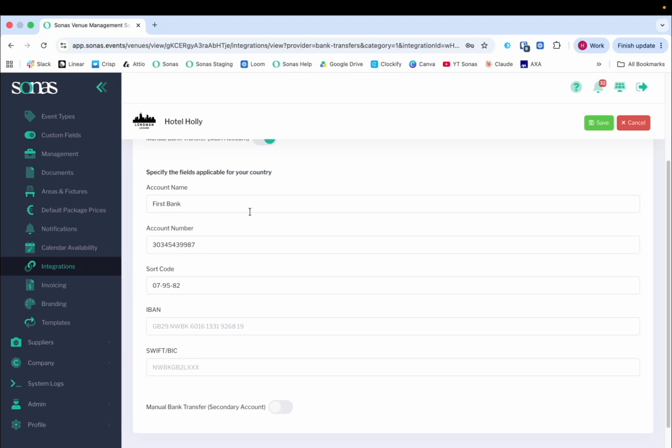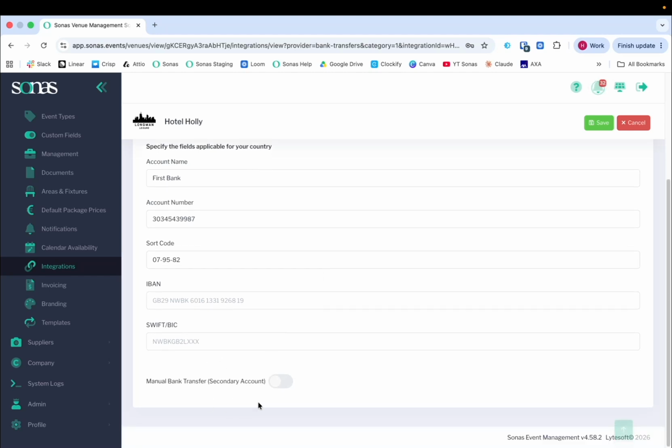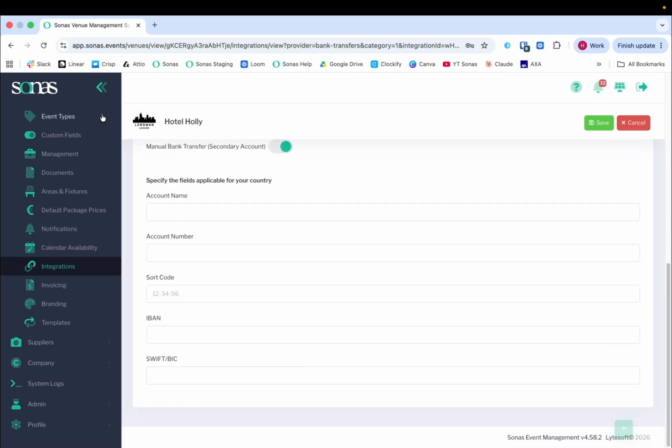So when a customer logs into their portal to submit a payment and they hit manual bank transfer, this will be the account numbers that are provided to them as part of those instructions. But we also now support adding a secondary account. Okay, so you're gonna have your primary bank transfer information and a secondary account information.